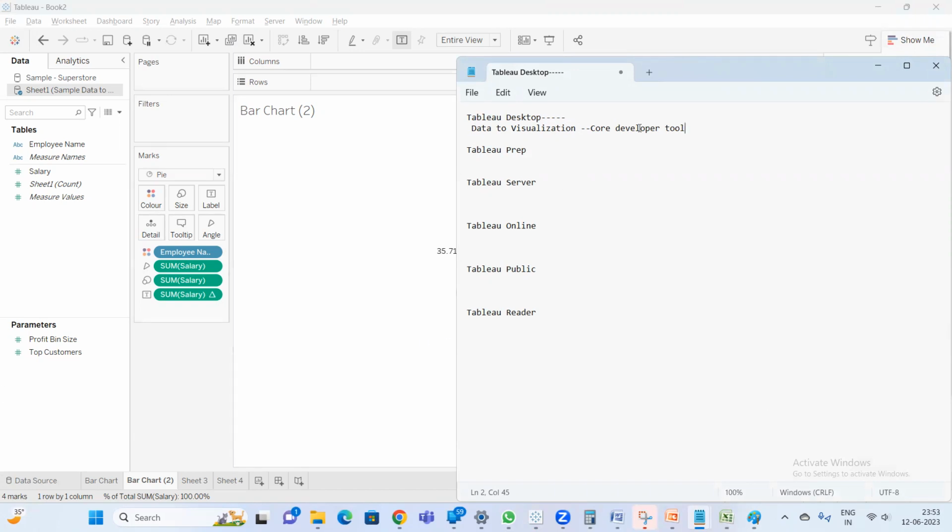Okay, so this is what we are going to learn in the coming sessions. And now we'll talk about Tableau Prep. It will do ETL operations. ETL is nothing but extract, transform, and load. So extracting the data from different data sources and doing the transformations.